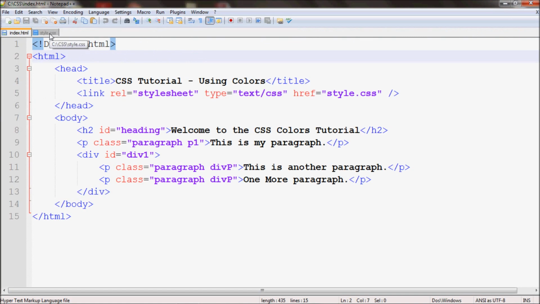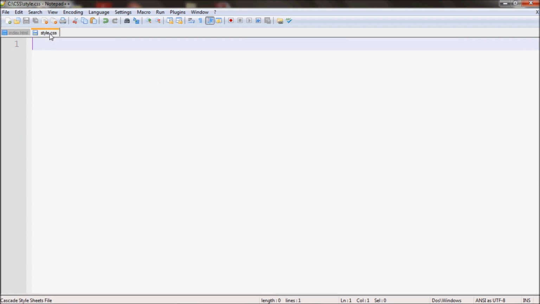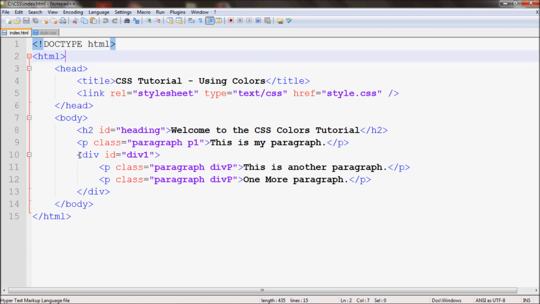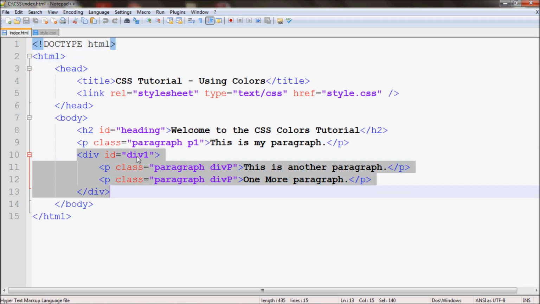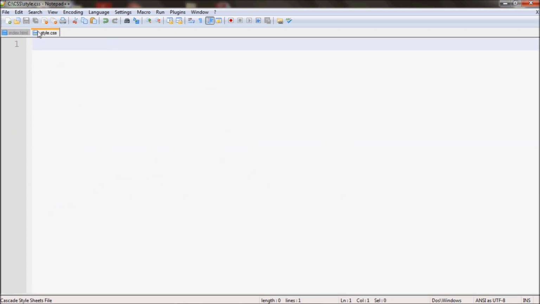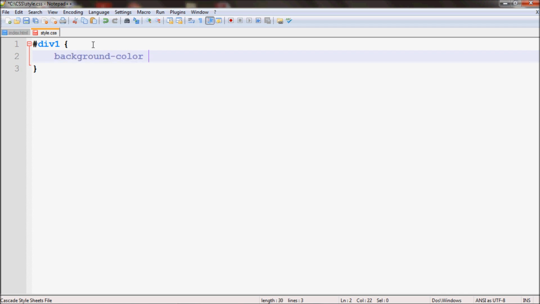So first off, let's set the background color. To set the background color, first select the element you want to apply the background color to. I will apply the background color to this div. So I will select it by the ID div1. So write the hash and then div1. It will select all the elements that have this ID. And then inside the curly braces, write background color, and I'll set the background color to red.